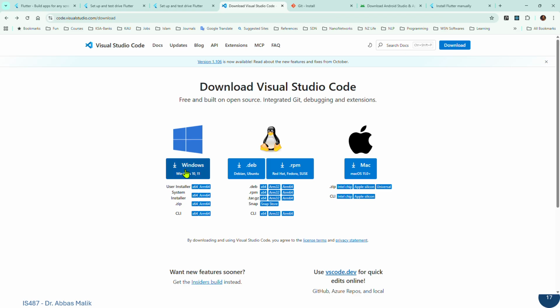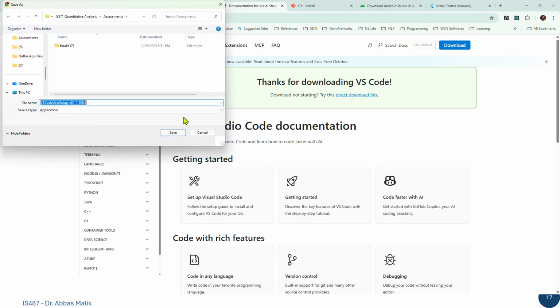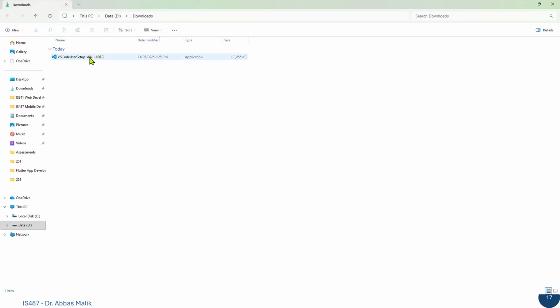Because I am running this on Windows, I will click on Windows. But if you have a different operating system, then accordingly you can select which specific installer you want to download and install. When you click on that, it will start downloading. Yep, so it is coming up. It is downloaded already. So let me quickly open up that folder here. Double click on that.